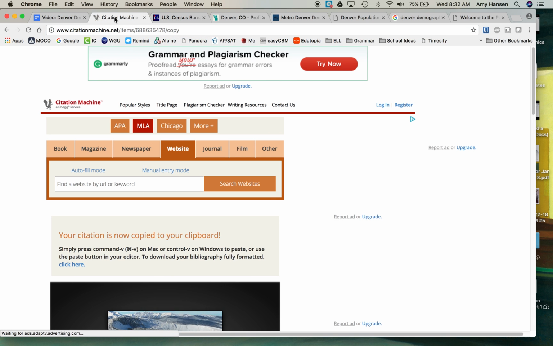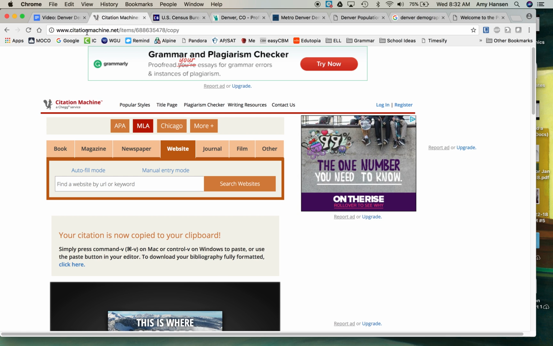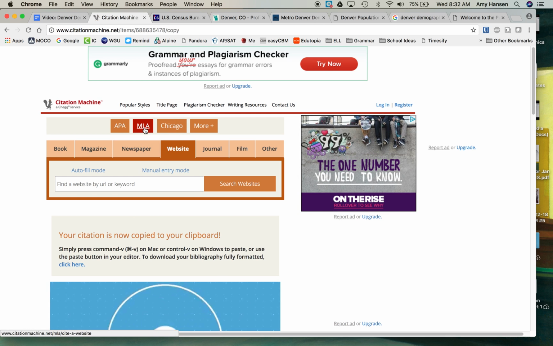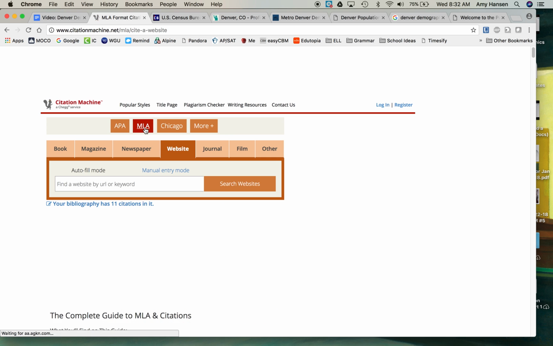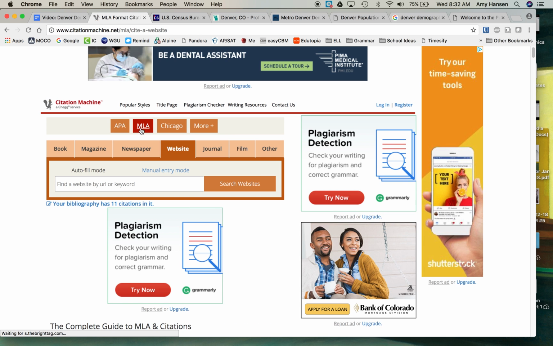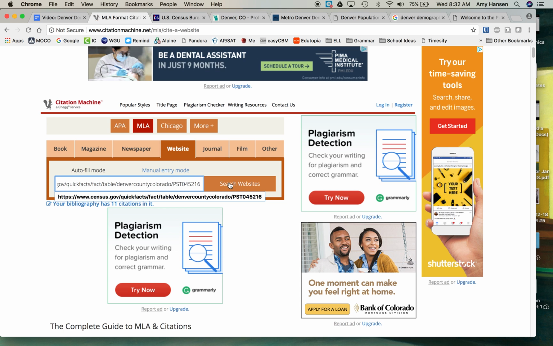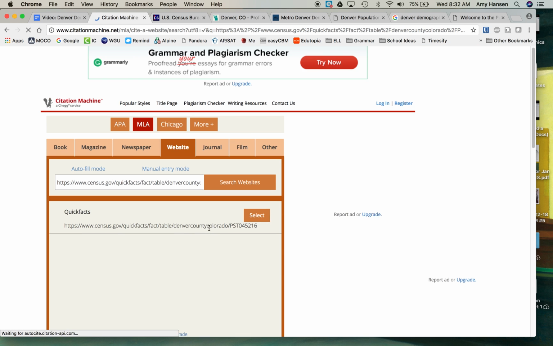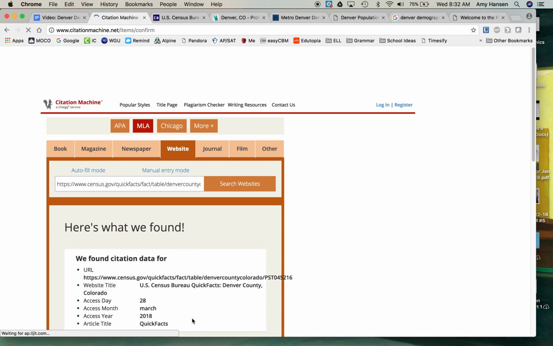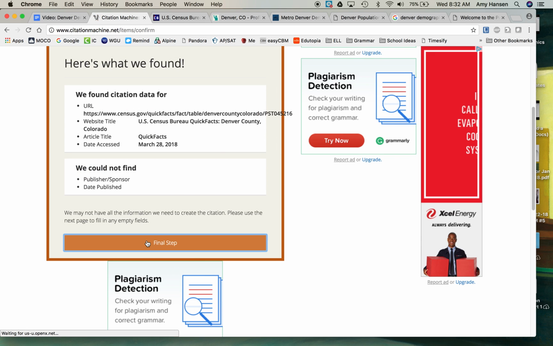and I'm going to go to Citation Machine, citationmachine.net, and I'm going to make sure I'm clicking on MLA, Modern Language Association. If I'm working in another class and I'm asked to use a different format, I can also select APA or Chicago style. But for this, I want you to use MLA. I'm going to paste my first website into the form and then pick it.